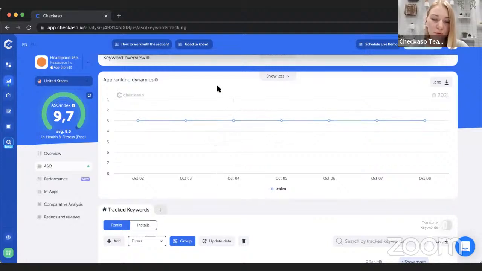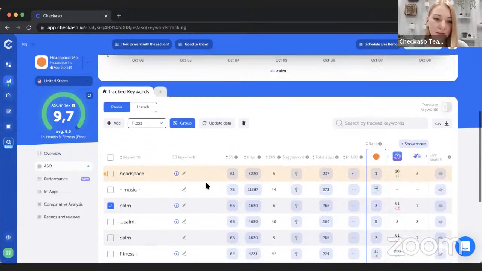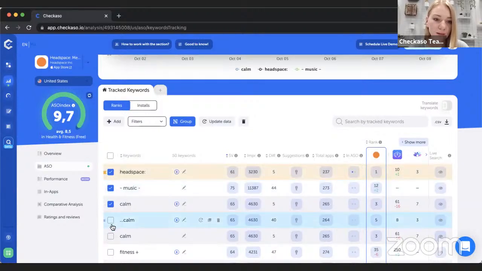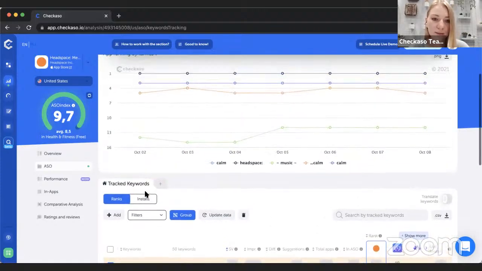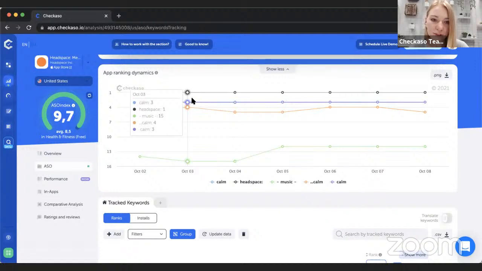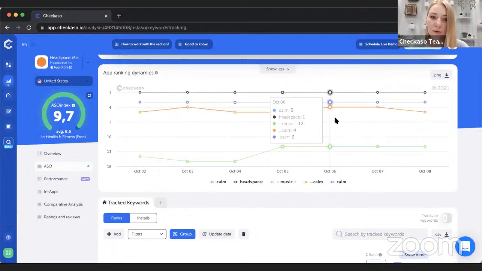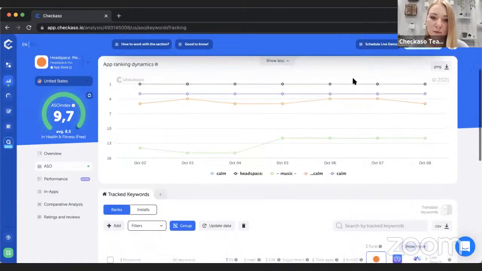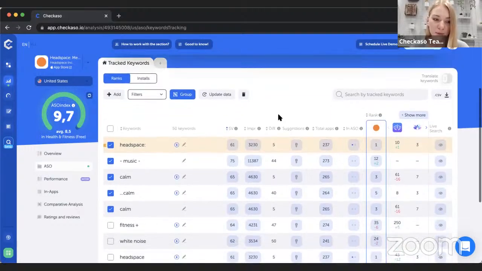Okay, let's move on to the graph, app ranking dynamics. This graph shows the keywords which are selected from the table below. Just let me quickly show you how it works. Let's select several words. So as you can see, the keywords are displayed on the graph now, and it shows the position for each keyword. So a super bright and colorful graph. Also, you can export it if needed for the reports. Let's collapse it as well and focus on our direct keywords table.